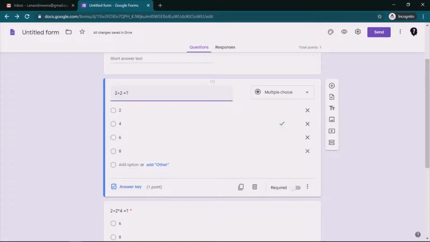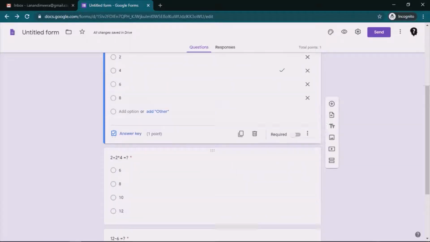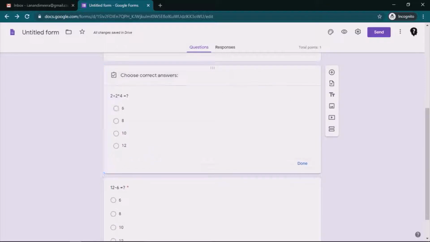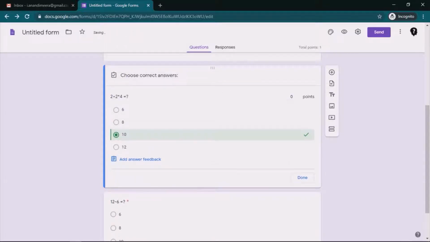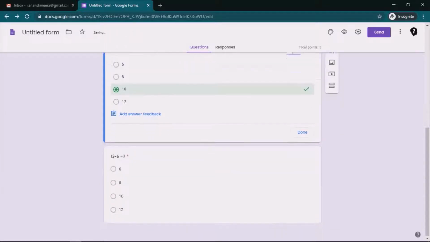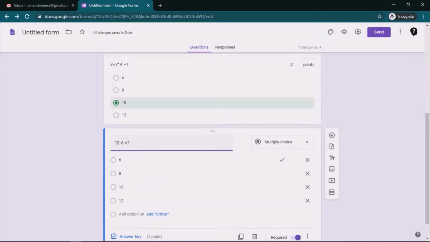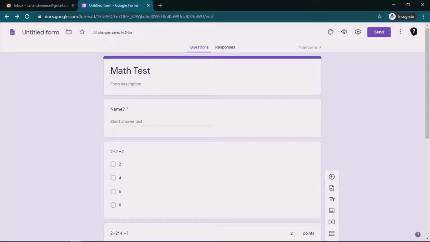Now the same question has been converted into a quiz question. Similarly, the next one we have 2 plus 2 into 4, which is 10. So let me click on the answer key. 10 is my right answer, and the point to this is, let's say, 2 marks. And 12 minus 6, my correct answer is 6. Point would be 1. Okay, done. Now my quiz has been designed. Okay, so let me preview this.